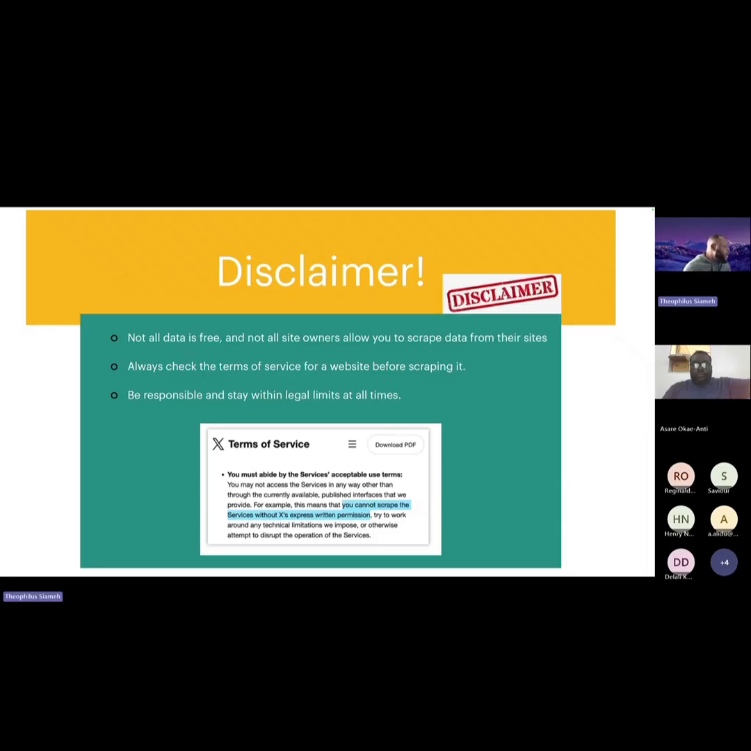If you look at X, one of their terms and conditions, down there, they tell you that you cannot scrape the services without express written permission. So mostly X, formerly Twitter, doesn't allow you to scrape things from their website. But most people do anyway. If they find out and want to take you on, they can do so.